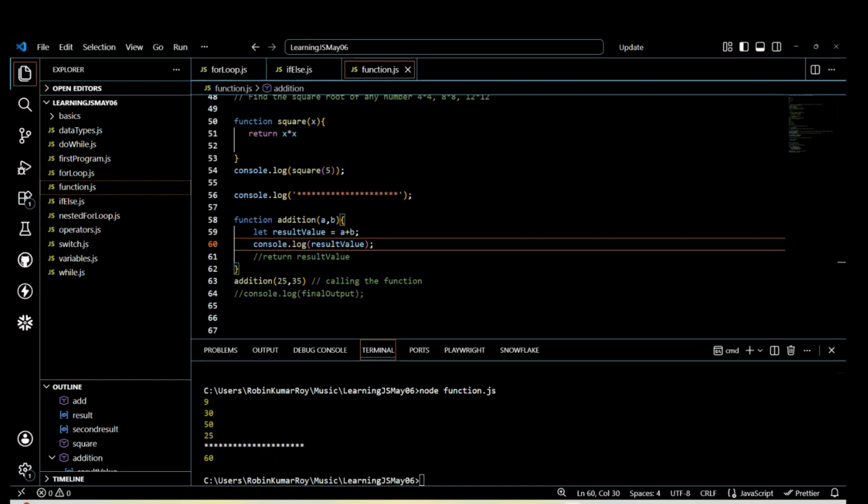In case it is doing a plus b, it will store it inside the result value, and you will print that value inside the function. Done. That scope is up to the function. If you think of printing outside the function and inside the function, then outside the function the value will become undefined, because you are not returning any result value.